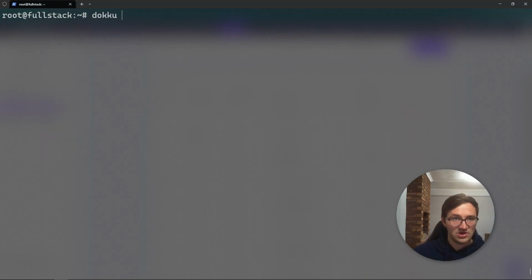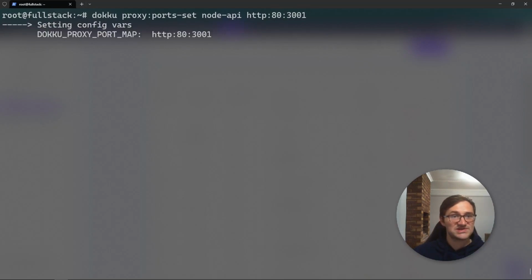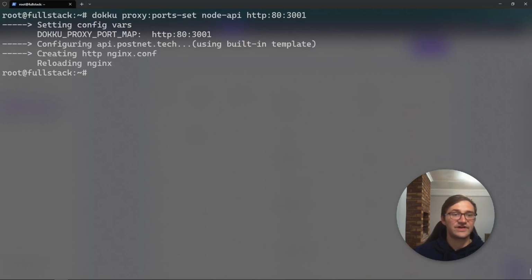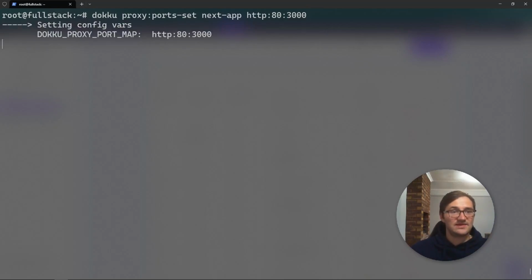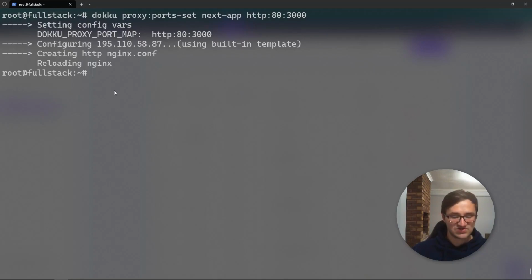So we're going to say dokku proxy ports set, and we want to change the Node API, the HTTP, it should come from port 80 and map to port 3001. Doing this will change the config and reload our Nginx configuration, and we're doing this for the next app as well. And then we need to point to port 3000, and this will set up our configs and reload Nginx as well.